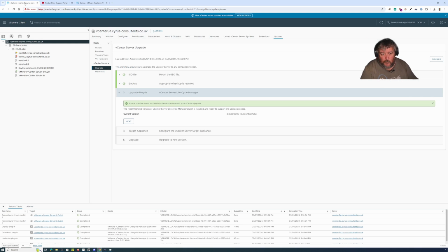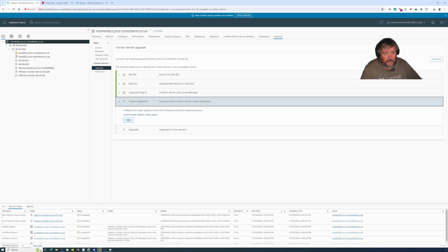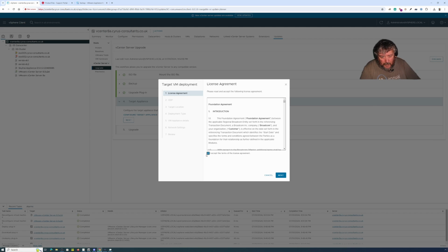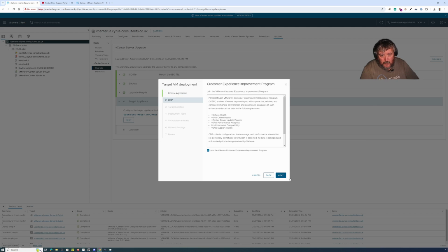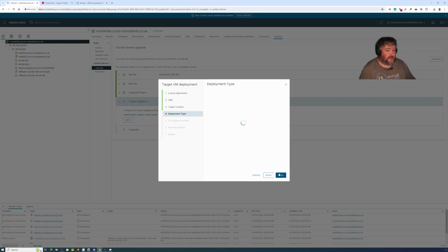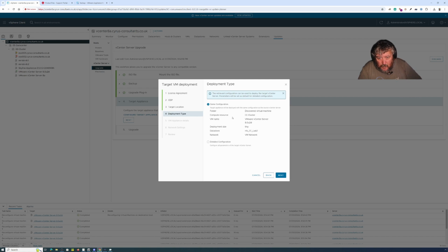Anyway, so I'm just going to click Next. Configure target appliance. We're going to click Accept. Okay, yeah, we'll join the customer experience. So we're going to deploy to the same location as the source, followed by Next. And this is just really deploying a standard VMware vCenter Server again, so the same configuration.